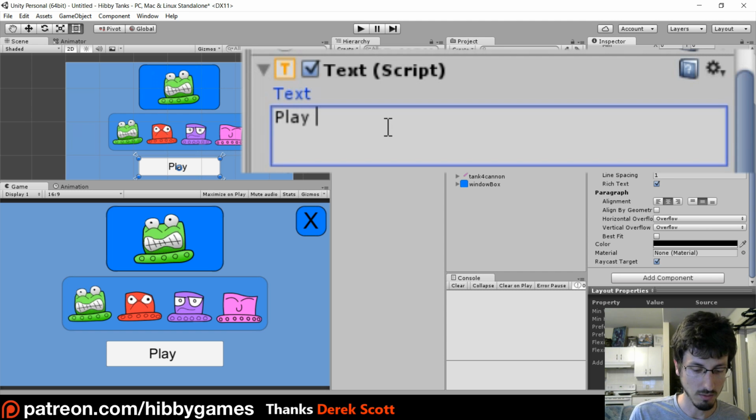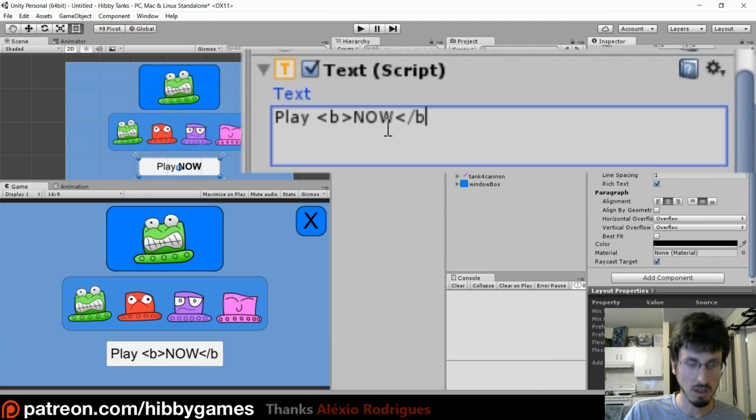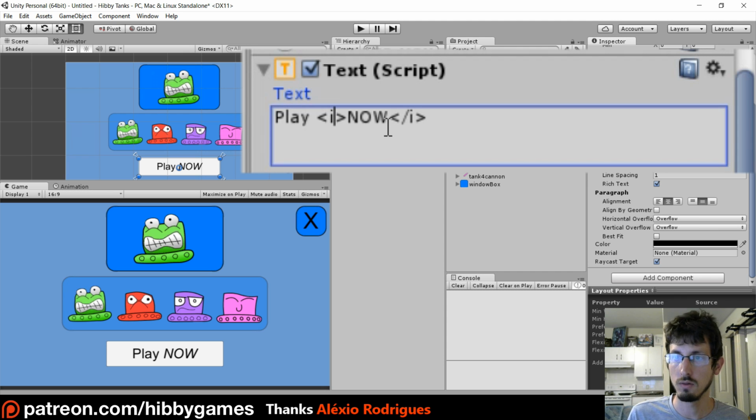You can actually do less than, greater than, just like HTML. You can make it bold. So you can put less than b greater than, and the end tag, so that's the beginning and the end of a bold text. And you can also do italic with i.